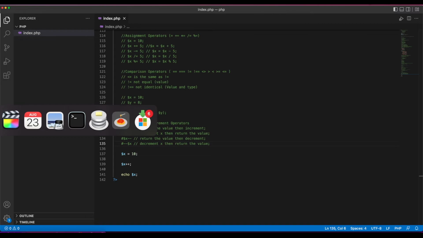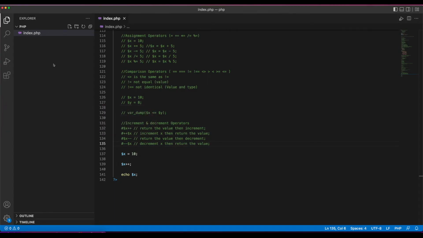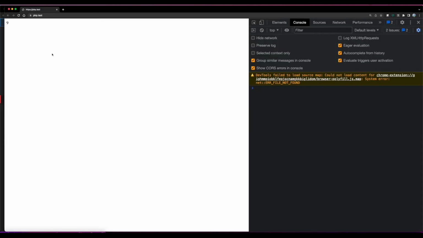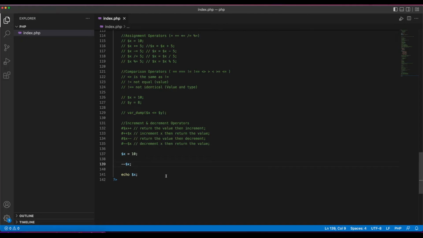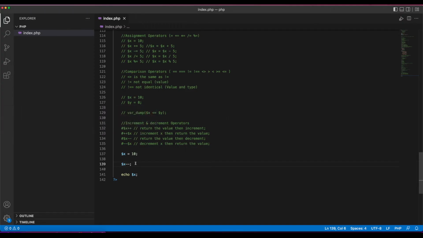And then we're going to have a look at the browser and see number 11 outputting just fine. Now again, you can add minus minus and remove the plus plus to decrement, so that should change it to 9. And you can also do it in front, and the difference we'll have to cover later on, but as you can see it decrements it.